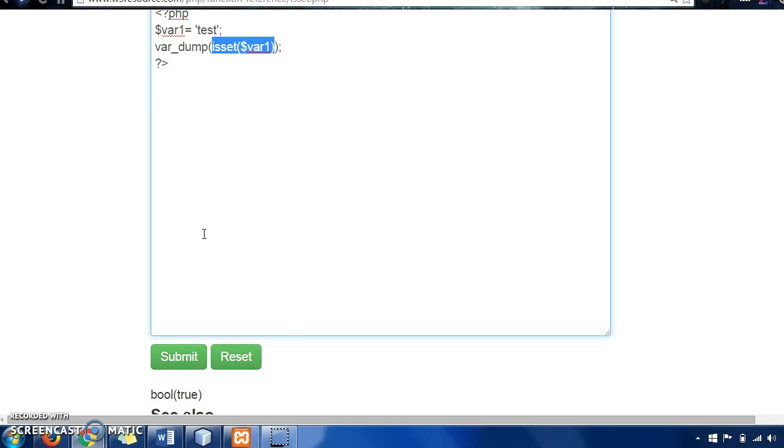In this case, variable 1 is set to test, so if we submitted it, it would show true. I'm going to go back in here and take away the value of the variable, and if we submit it, we see that it is false. In other words, variable 1 is not set.